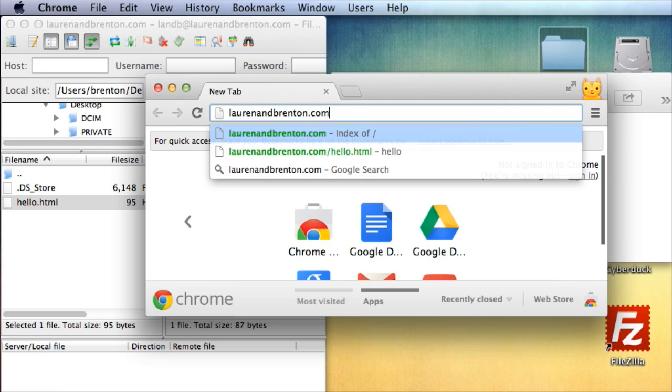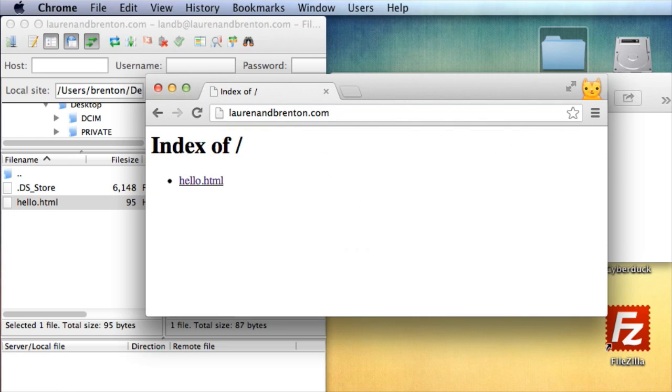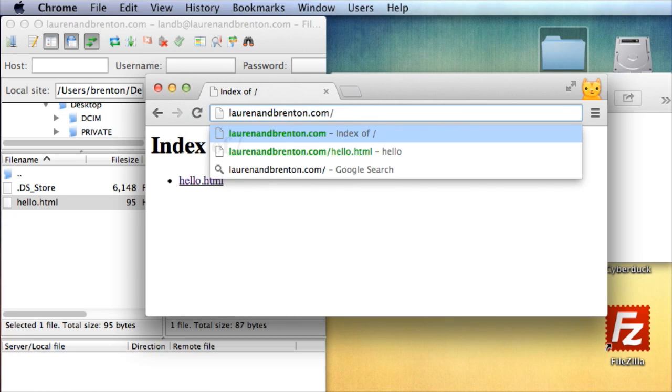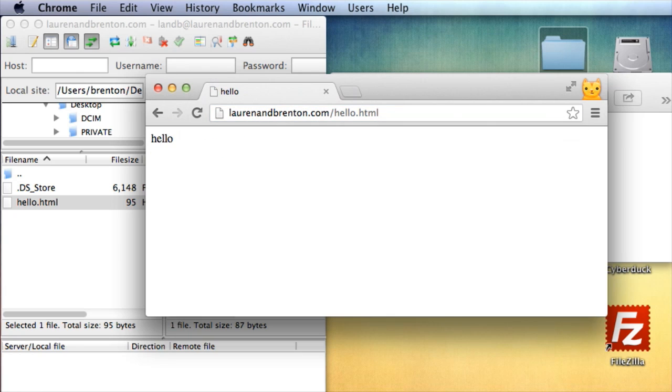laurenandbrenton.com. Now if I just go to the domain, you'll see an index. This index won't always be visible, but it is right now until we change some things. Now I could click on this to get to the file. You see that it shows the file right there. I'm going to type in the entire URL. And it shows that I've just uploaded this hello.